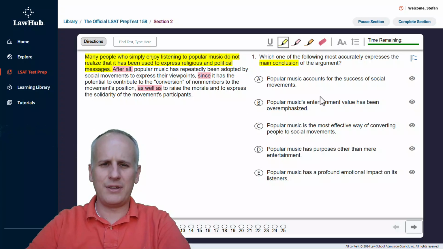So now we're going to go to the answer choices, seeking one that matches that the highlight in yellow is our main conclusion. So starting with choice A, popular music accounts for the success of social movements. Well, that's an extreme statement, and it certainly doesn't match anything in the yellow on the left that says that people who enjoy listening to popular music don't realize that it's been used to express religious and political messages.